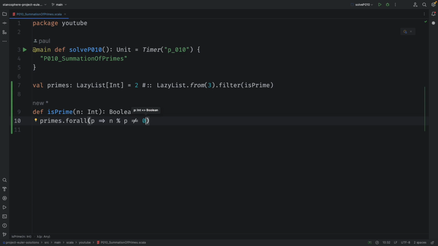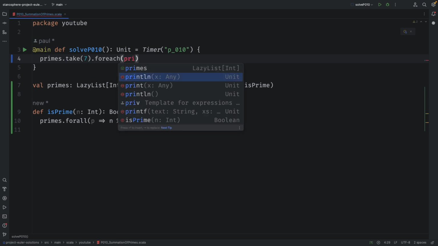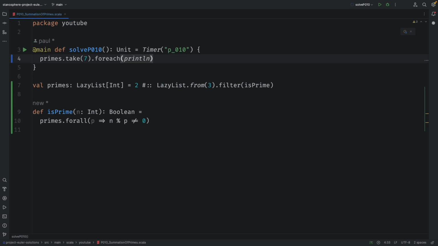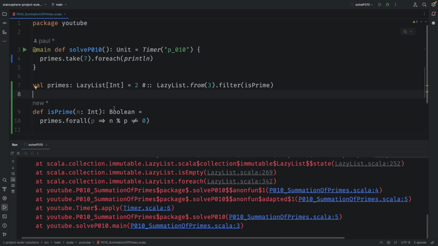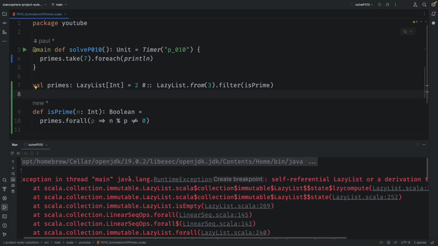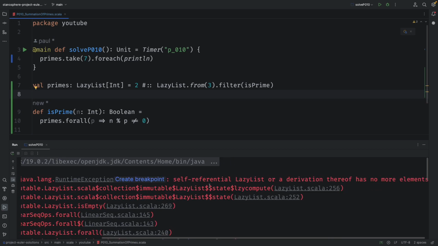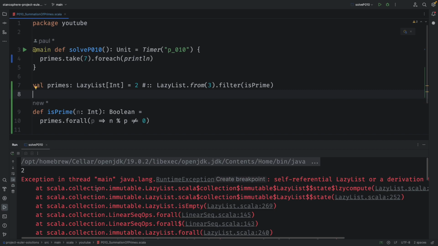Now, there's a problem with this. I think I said at the start, this is an infinite list, and I'm saying a for all on an infinite list. So I think if I was to try and do something fairly straightforward, like take the first 7 of these and print them out, I think what's going to happen is we're going to get some sort of horrendous Stack Overflow error or something like that. So let's double check, because to be honest, my recursion isn't great. So let's see. It says a self-referential lazy list or a derivation thereof has no more elements, which is kind of a different error message to what I was expecting, actually.